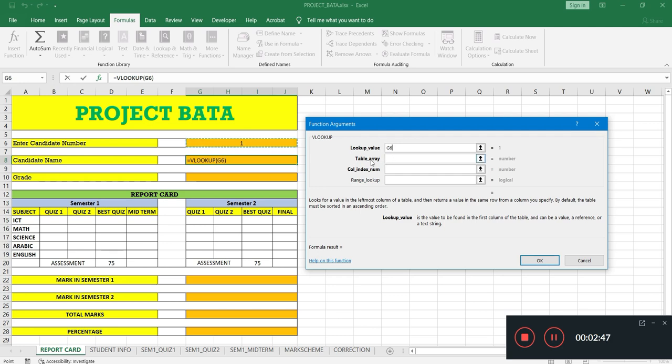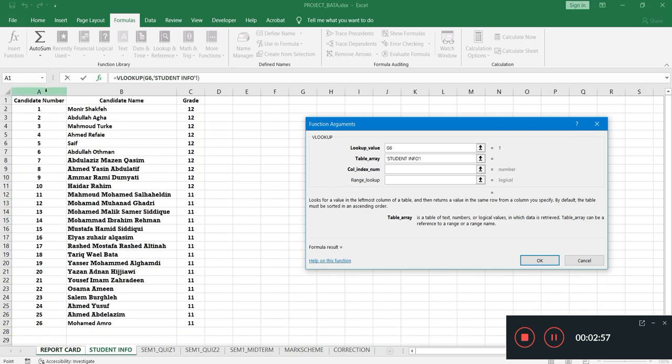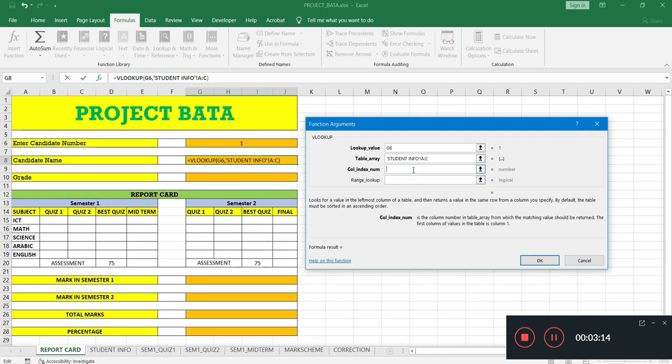Next is table array. Where is the table array? Table array is here where all the information is available, like number one is who and which grade. So student information, you can just select all of them. Fine. Then column index, column index is second. Why second? Because second is the candidate name, and that's what we are looking for based on the candidate number. So one is Munir. Column index number has to be numeric 2.